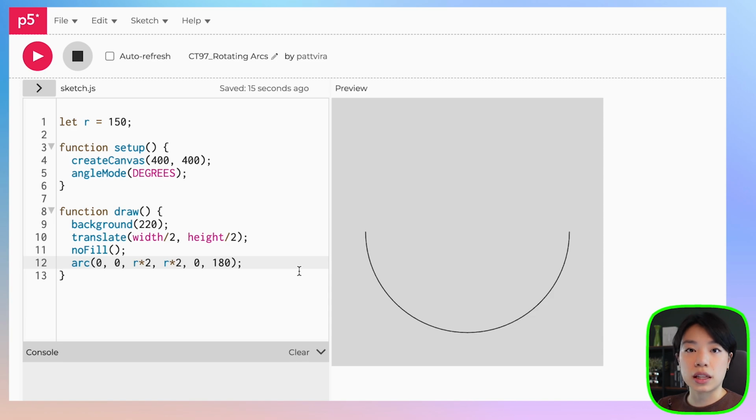So if you want an arc that is half a circle like this one, but is the top part of the circle, all we need to do is change from 0 to 180 to 180 to 360.